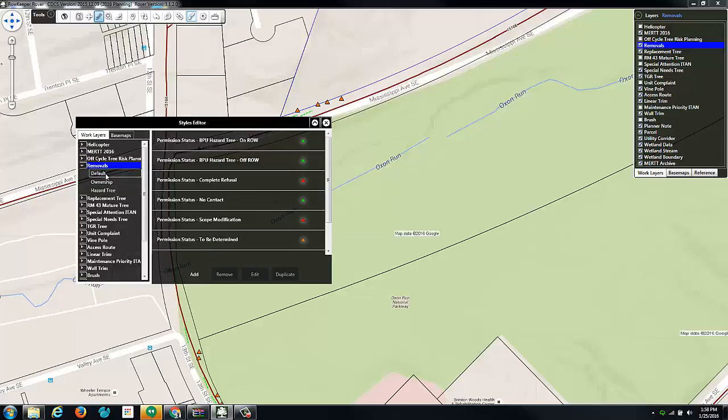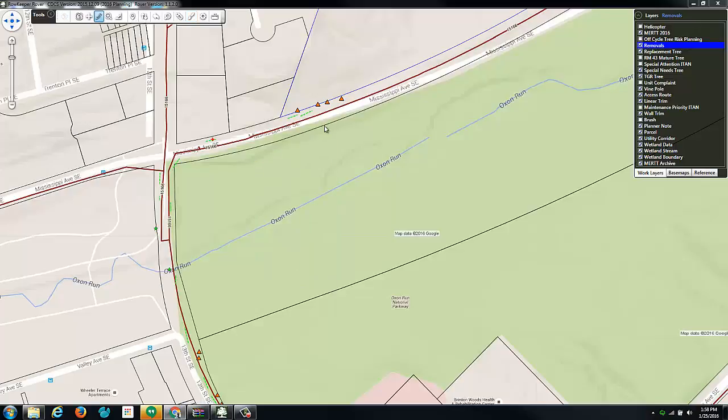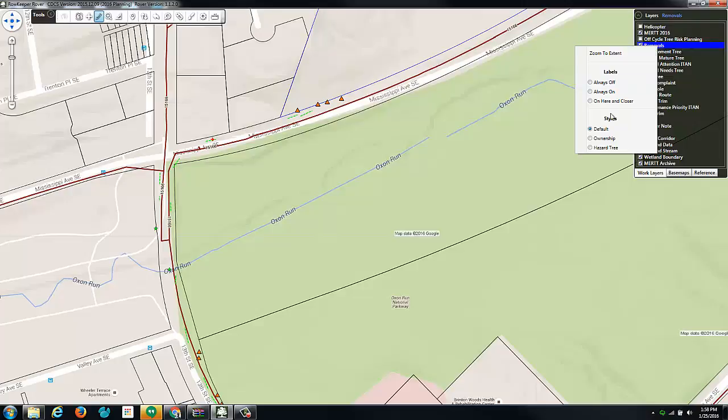And so we have the default, which is the one that we initially set up, the ownership, which I used just to show an example of its functionality, and now we have hazard tree, which is also available. If I close my style editor and go over here to the removals and I right click, now you can see we have our new hazard tree style available, which I can click to activate, and you can see how the symbolization has changed now, just how I had specified it.